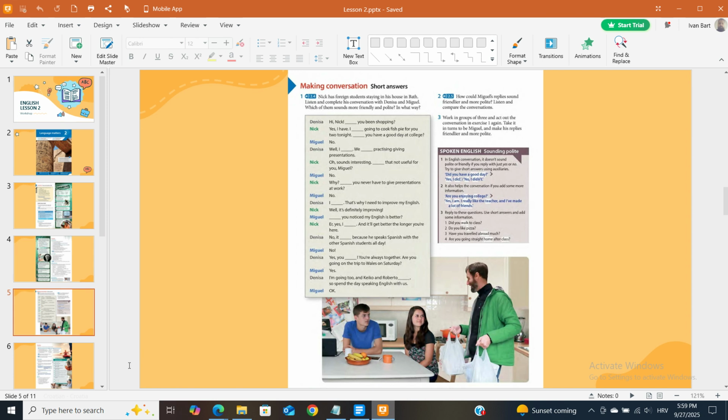Spoken English: sounding polite. 1. In English conversation, it doesn't sound polite or friendly if you reply with just yes or no. Try to give short answers using auxiliaries. Did you have a good day? Yes, I did. No, I didn't. 2. It also helps the conversation if you add some more information. Are you enjoying college? Yes, I am. I really like the teacher, and I've made a lot of friends.